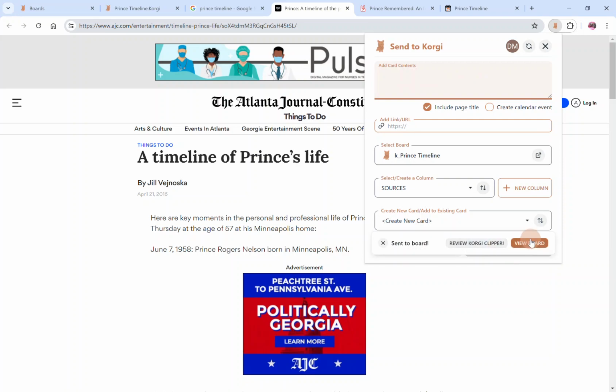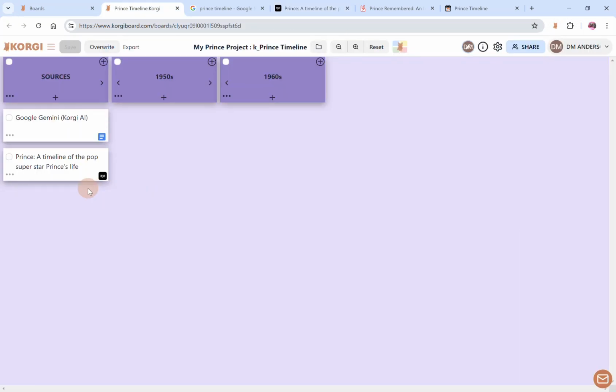And just this once, we'll go back and view board, and you see there I've got that second card there, so I'm already building that out. I can manually add cards as well, and this is where I'm going to show you that awesome hack. In a timeline, I love to timestamp. So he was born on June 7th, 1958.